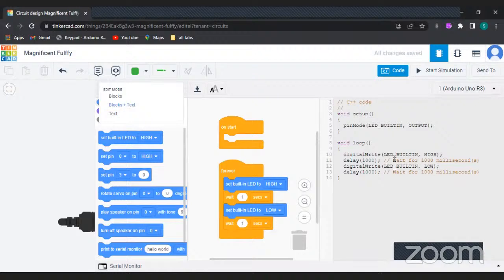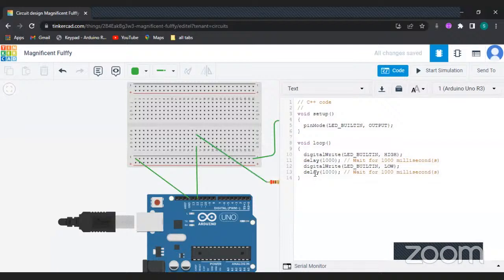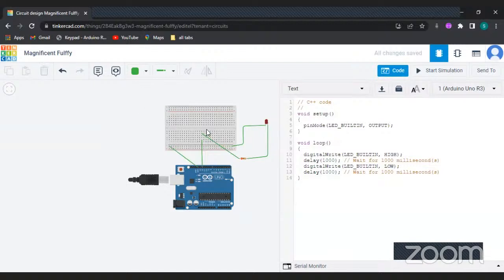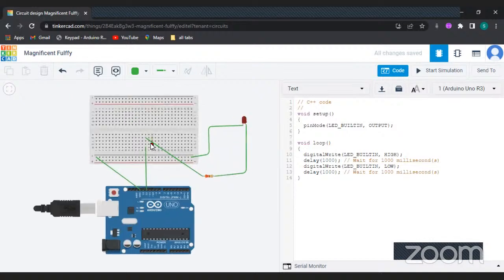But I think using blocks is actually for children. They're grown up. So let's use text. Let's work with text, and you write your code from scratch. For me, I prefer using text because this helps you to understand exactly what you are doing. Now you are about to write instructions to the microcontroller. Let me shift this circuit down here so that you see what we are doing.